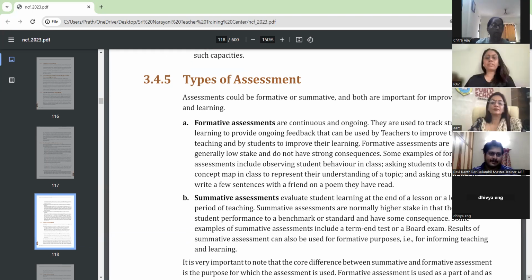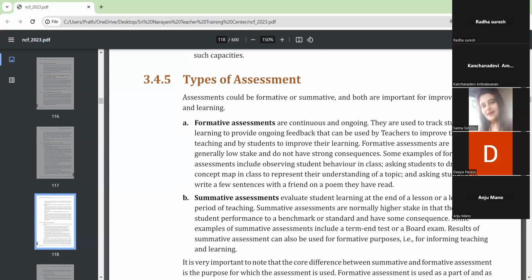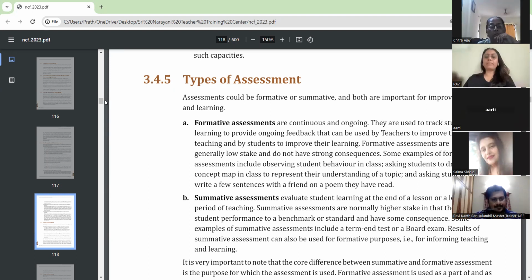Types of assessment. Assessments could be formative or summative, and both are important for improving teaching and learning. A. Formative assessments are continuous and ongoing. They are used to track student learning and provide ongoing feedback that can be used by teachers to improve their teaching and by students to improve their learning. Formative assessments are generally low stake and do not have strong consequences. Some examples include observing student behavior in class, asking students to draw a concept map in class to represent their understanding of a topic, and asking students to write a few sentences with a friend on a poem that they have read.